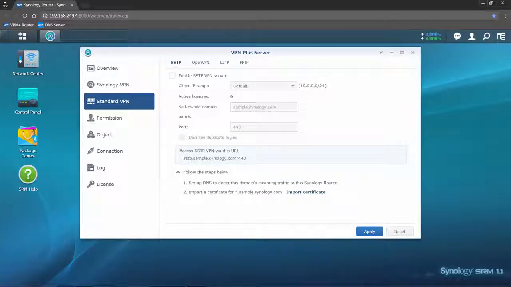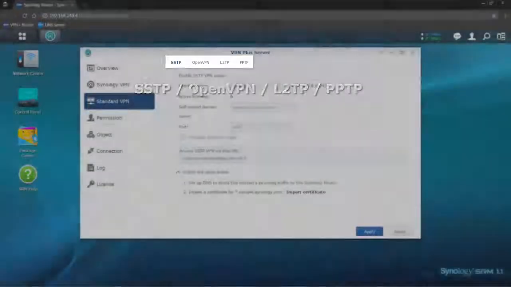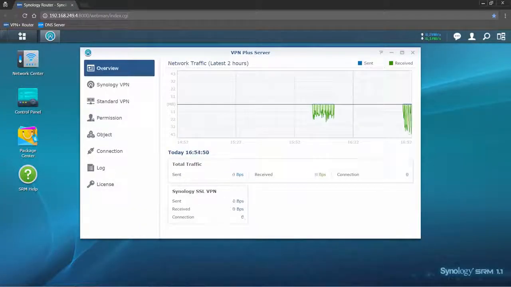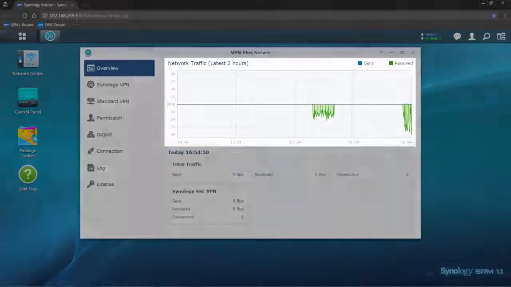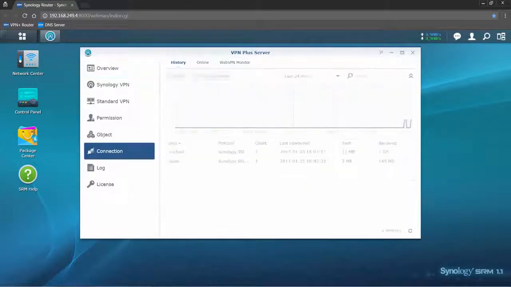Synology VPN Plus server also supports various other VPN protocols. You can find them in the standard VPN page. For detailed steps on how to set up these VPNs, please refer to corresponding knowledge base articles. With Synology VPN Plus server, administrators can easily monitor and manage network traffic. The overview page shows the past 2 hours traffic. You can find out more details in the connection page.